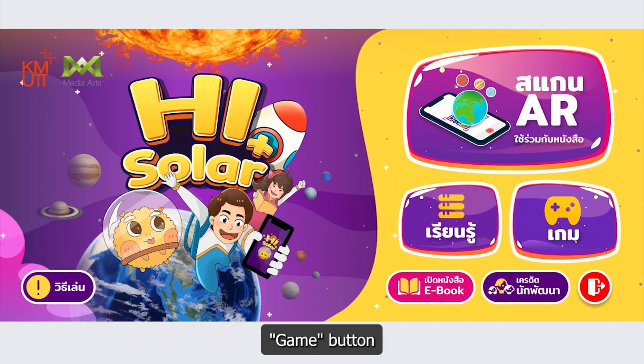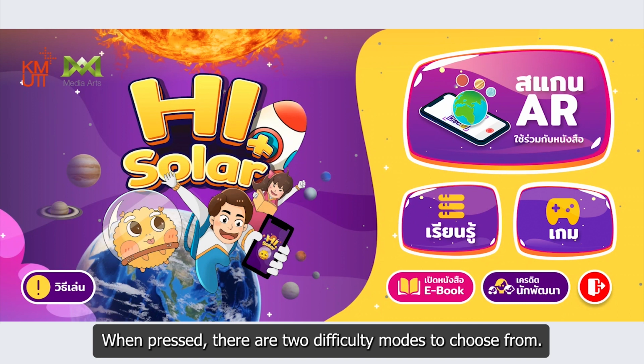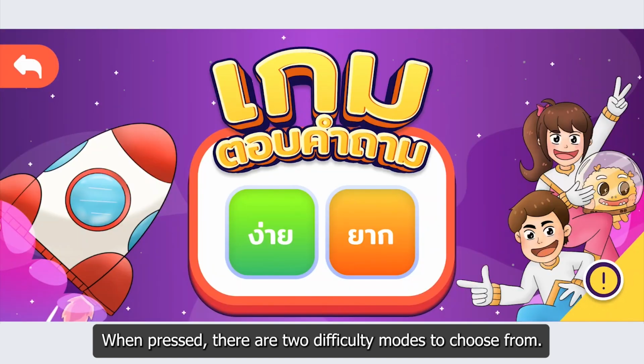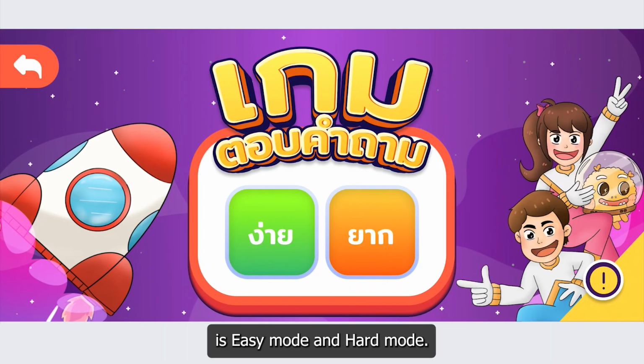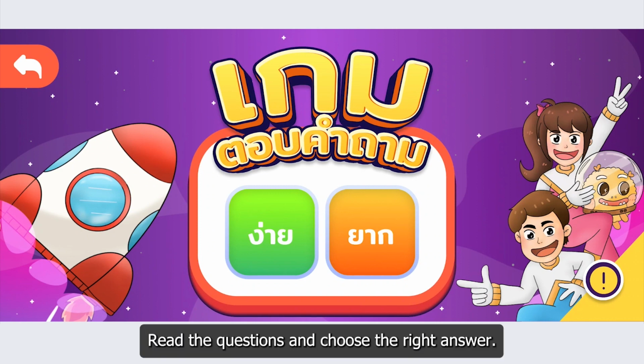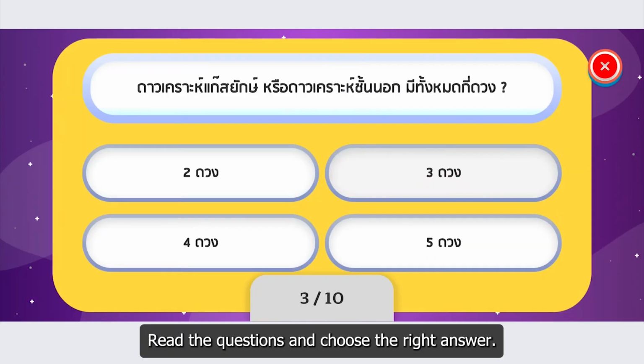Third, Game button. When pressed, there are two difficulty modes to choose from: Easy mode and Hard mode. Each mode has a total of 10 questions. Here's how to play. Read the questions and choose the right answer.